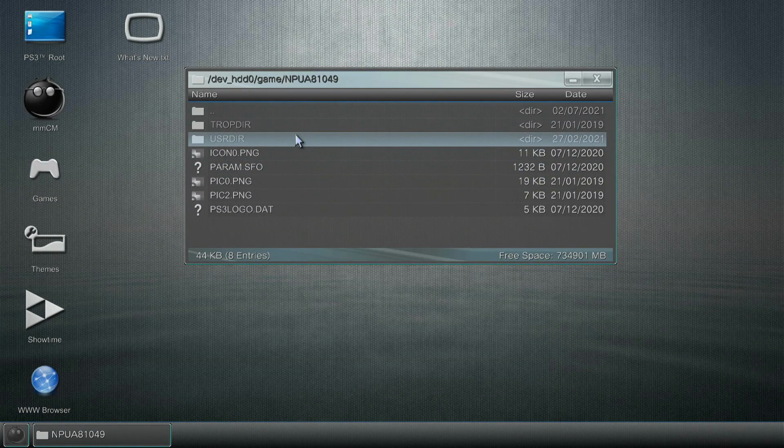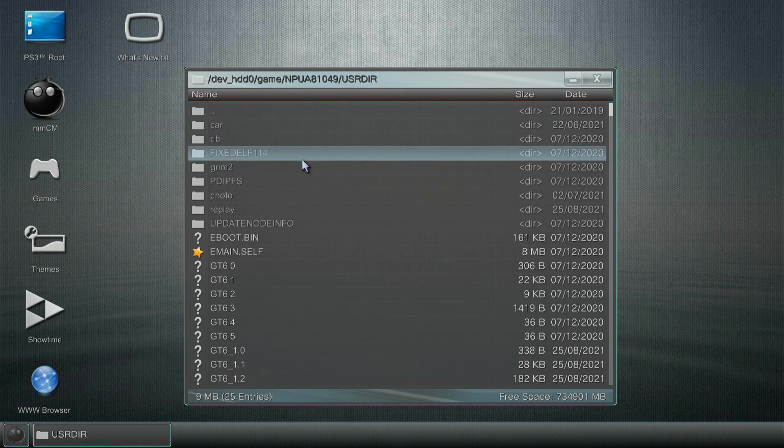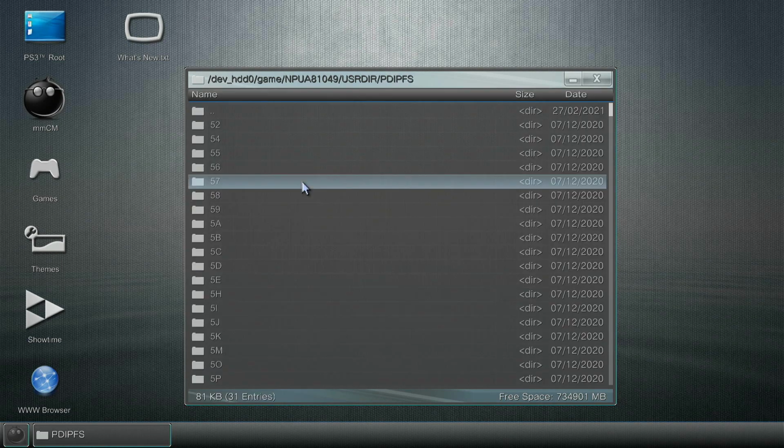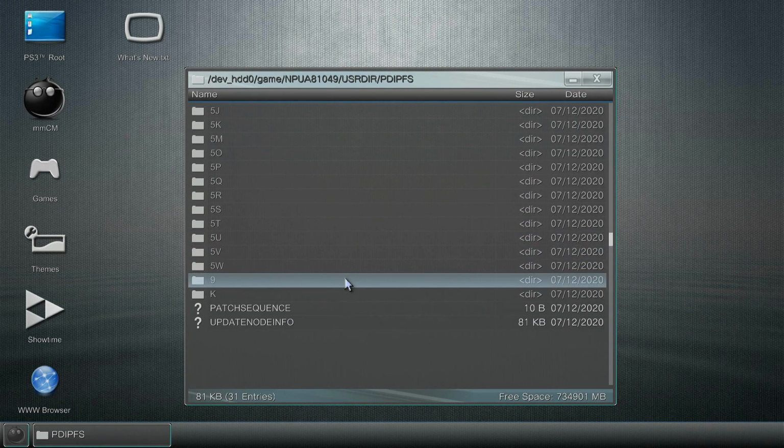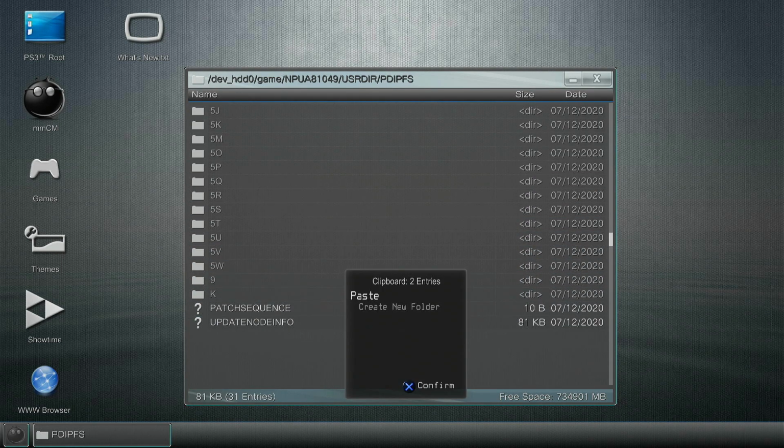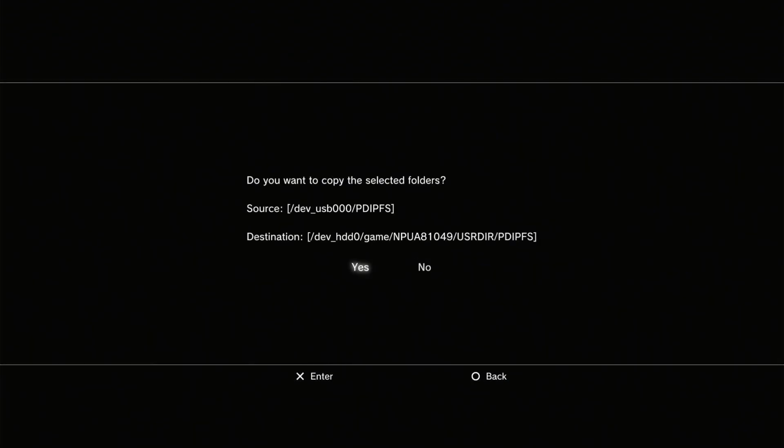In case you're not sure, you may want to click on the pic 0 PNG just to make sure. Let's do that. You want to open up the USR directory, then PDIPFS, go to a blank spot, hit circle, then you're going to want to hit paste. Confirm each one, and then let it do its thing.